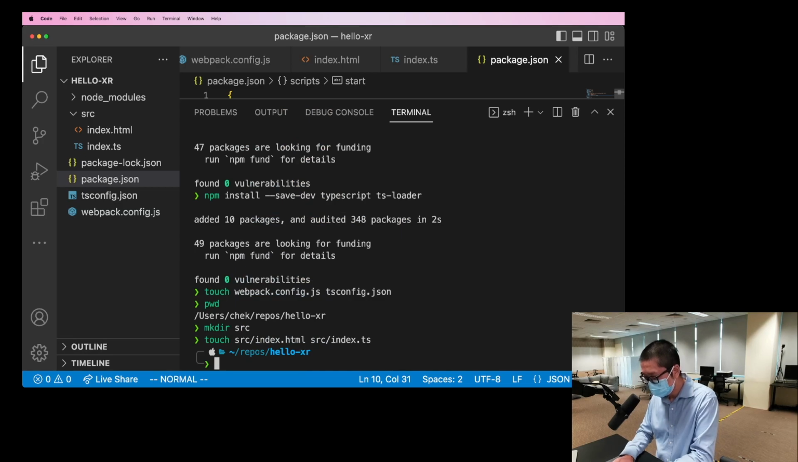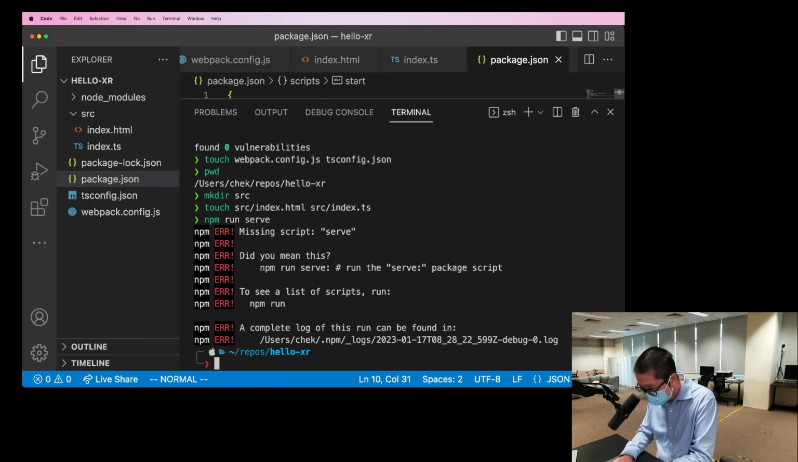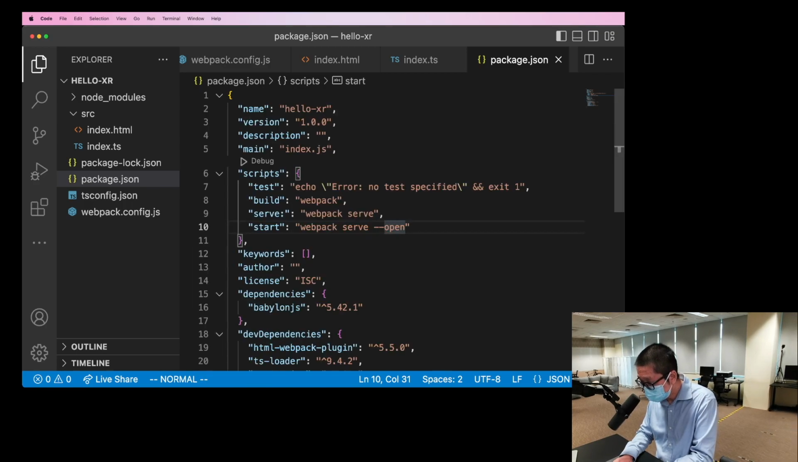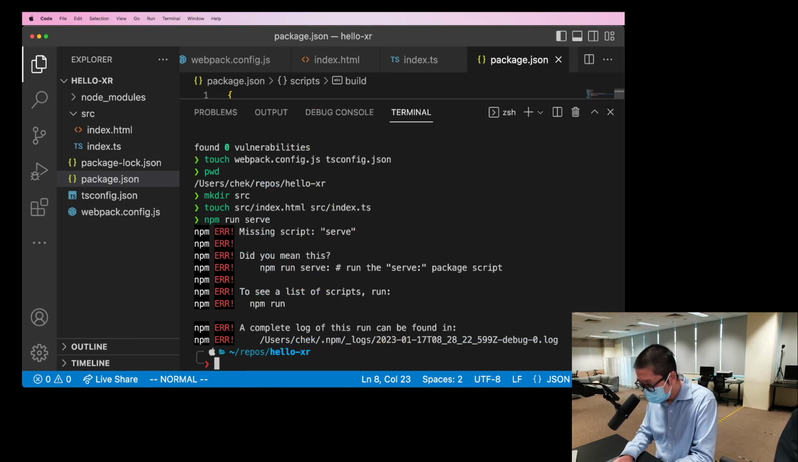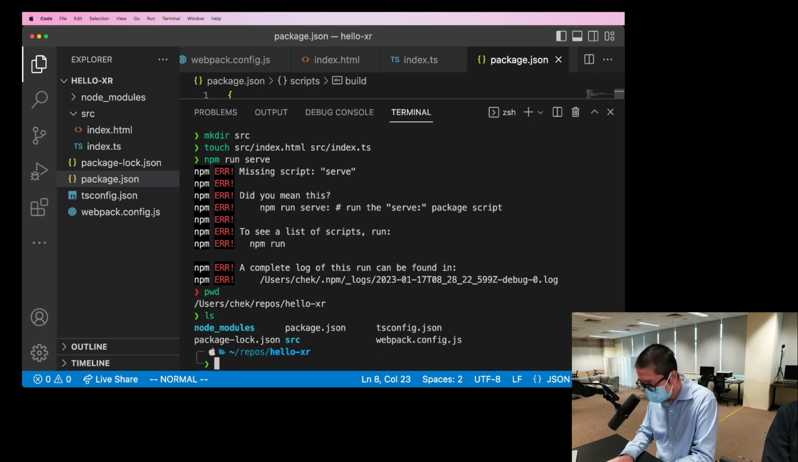Because we already have open, I will just use npm run with the script. I want to try serve. Yay, errors. Let's see. Did I save that? I think I saved that one, right? Let me check. Missing. Am I in temporaries?